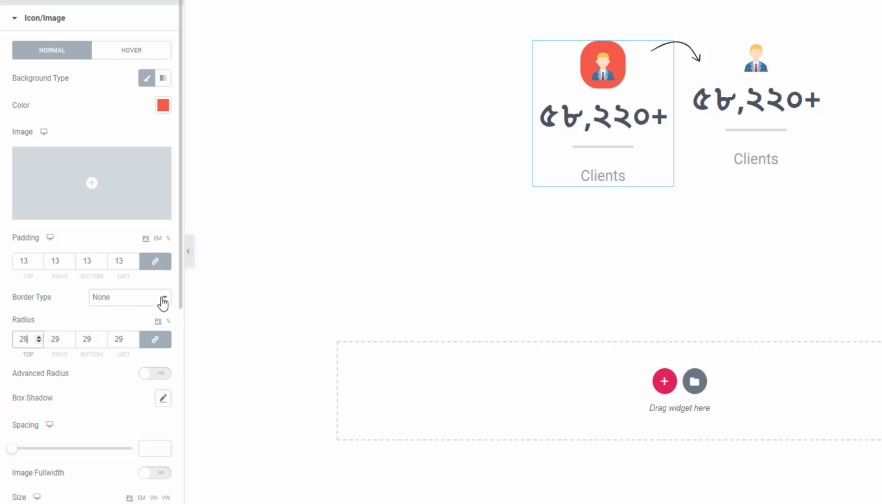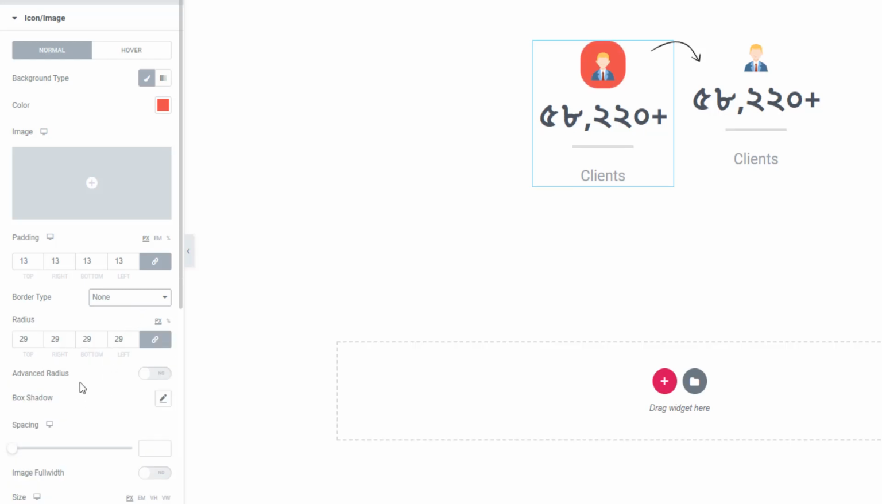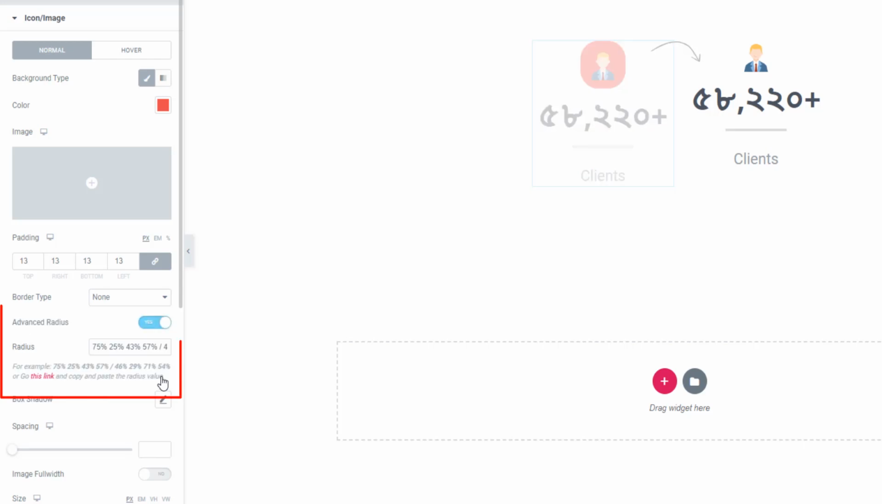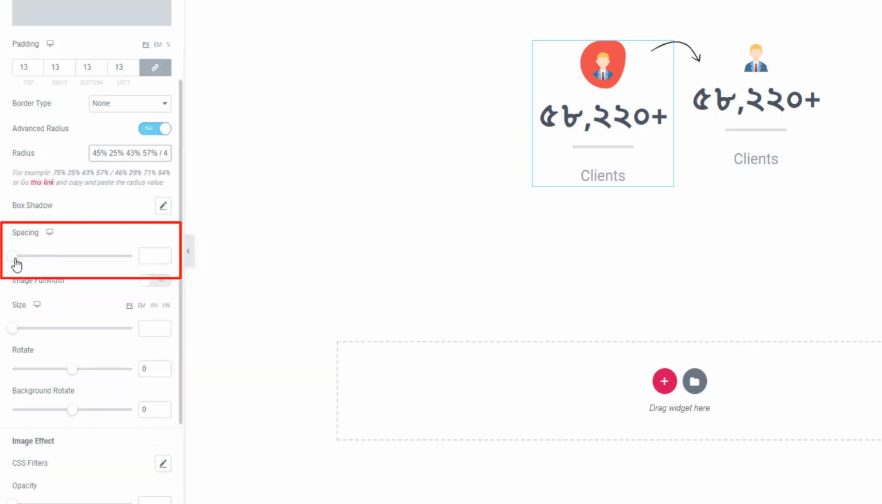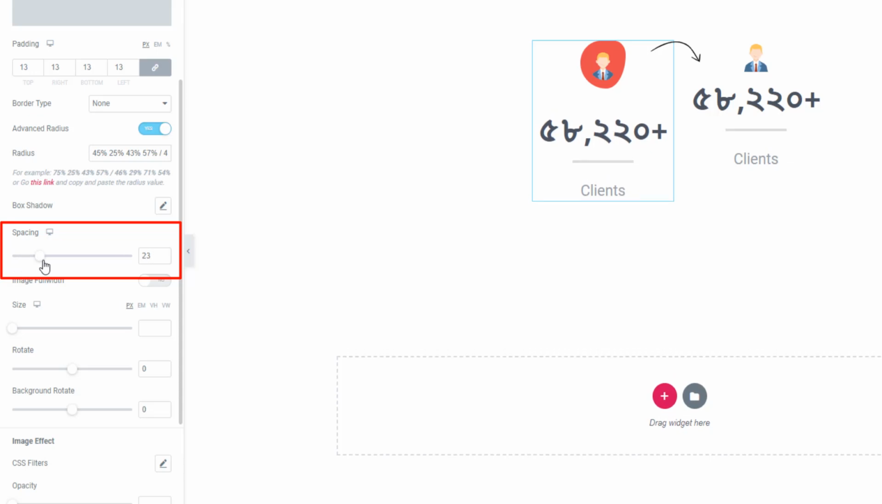If you want, you can add the border type. It can be solid, double, whatever you want. And there is another option, advanced radius. I'm checking the advanced radius button. If you want, you can edit the value. And you see the change. I come to spacing. Using these controls, you can set the space between the icon or image and the other content.